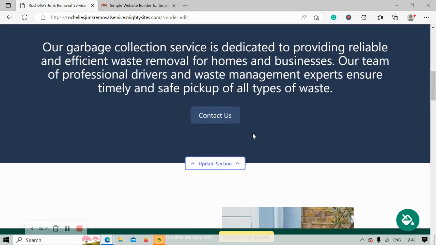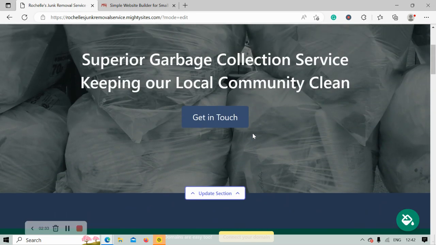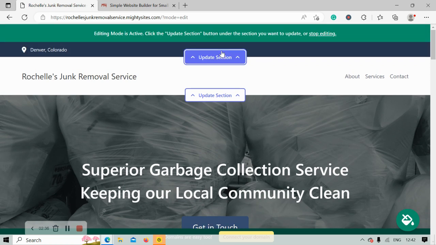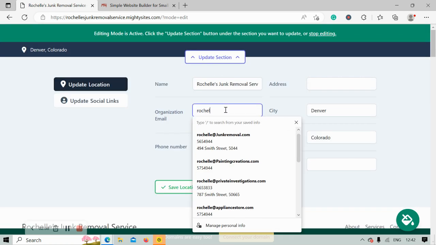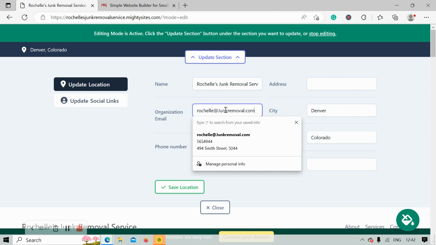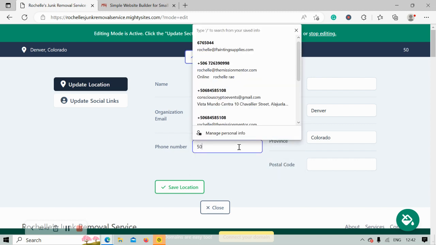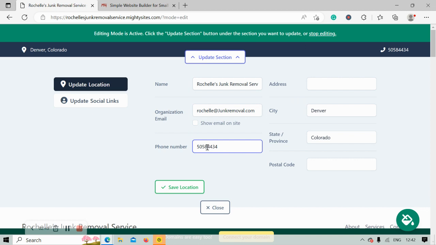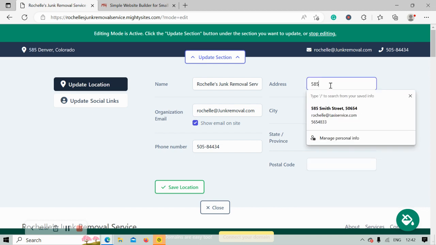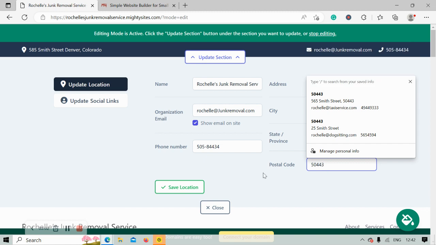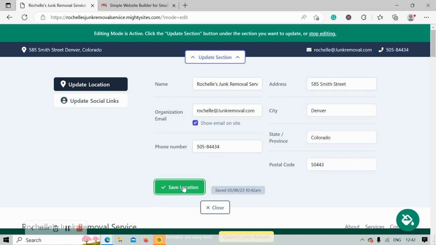I'm now going to head to the top, and the first thing I'm going to do is click on update section at the very first section. Let's select that one. I'm now going to go ahead and put in my email address as well as my phone number. I want to make sure that my email address is displayed on my website, so I'm going to click on show email on site. It will be displayed on the top right hand corner next to our phone number, which is click to call, by the way. Let's go ahead and put in our physical location as well as our postal code, as we already put in our city and our state or province.